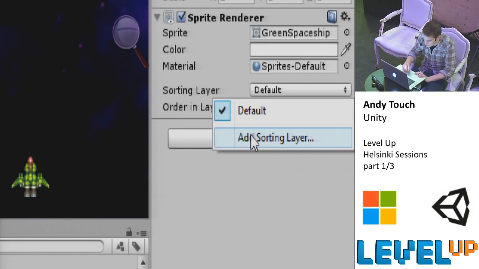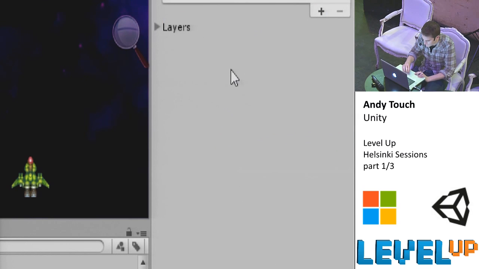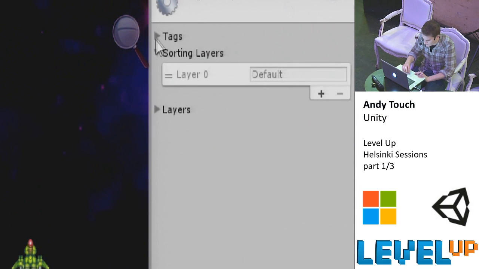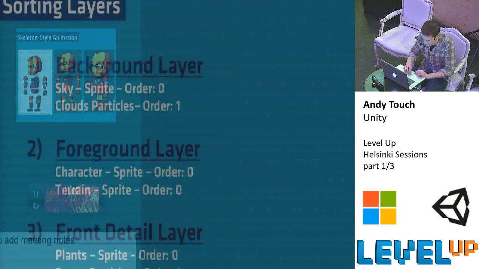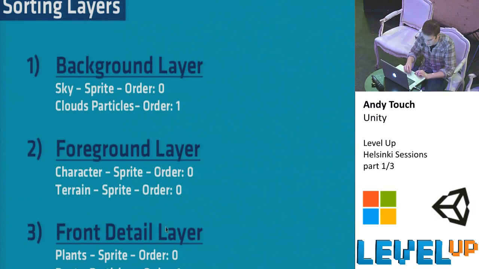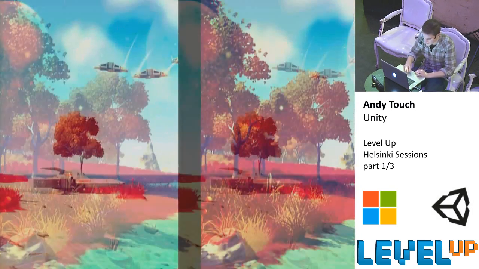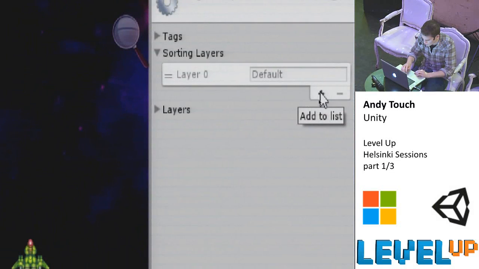So what we're going to do is click Add Sorting Layer. And we have a window here which has tags, sorting layers, and layers. And underneath sorting layer, you see we have default. This is where you add those extra layers. Like in my slide here, we've got a layer called background, foreground, front detail. This is where you set all these different layers, and say which order for them to render in. Just as an example, you can call these layers anything you want.